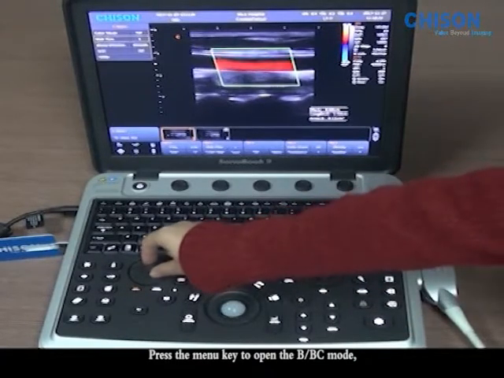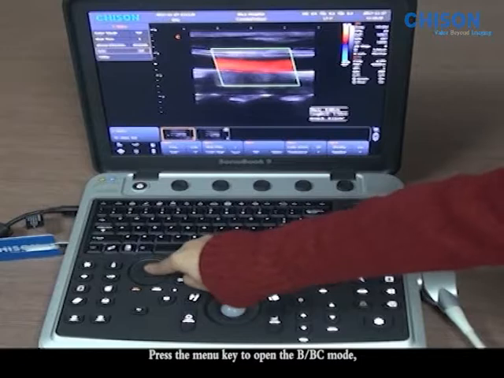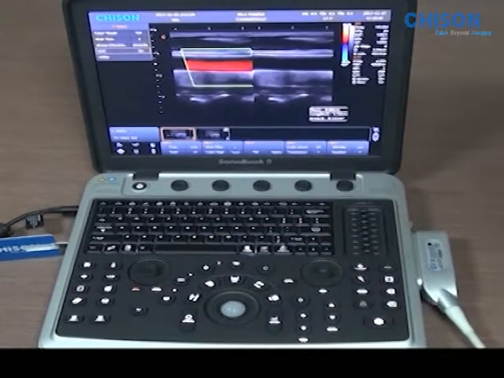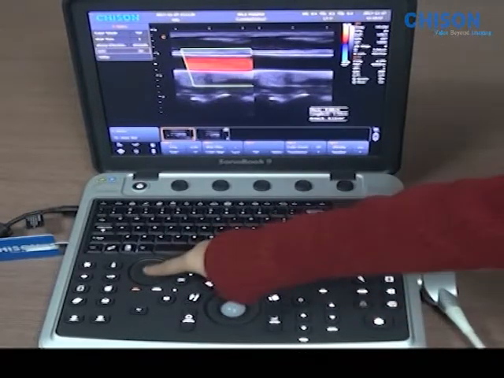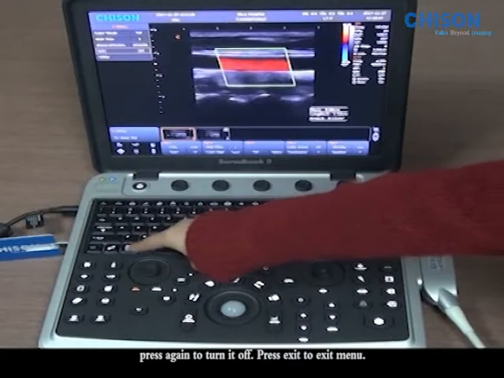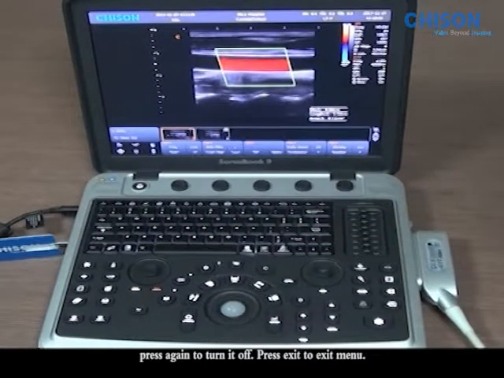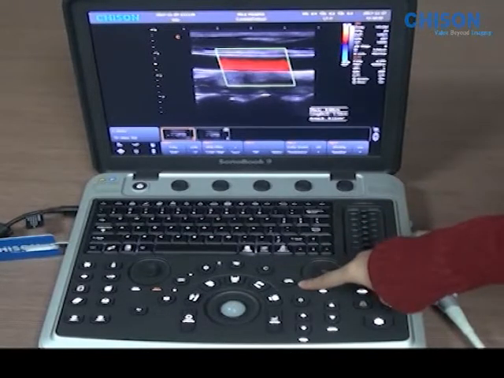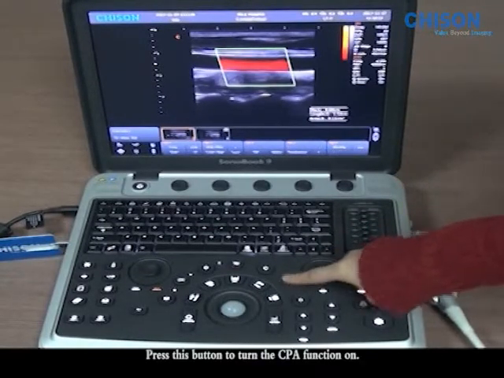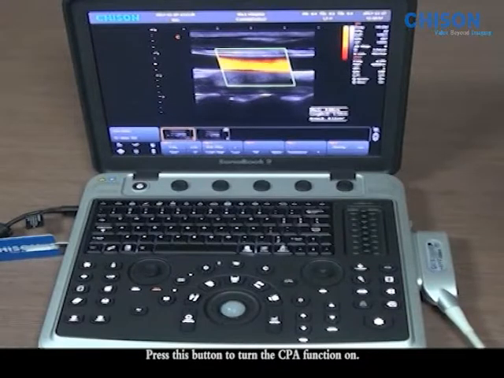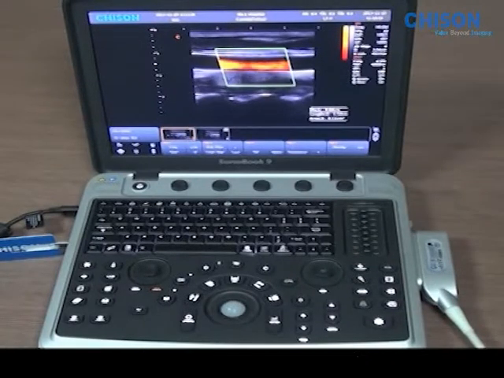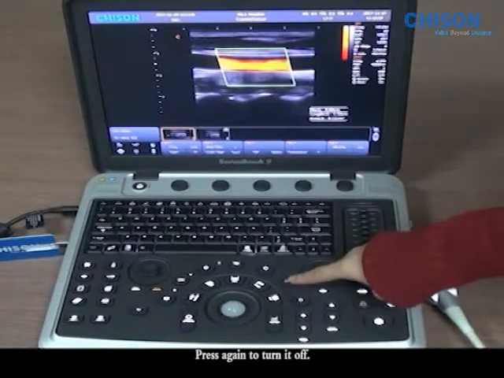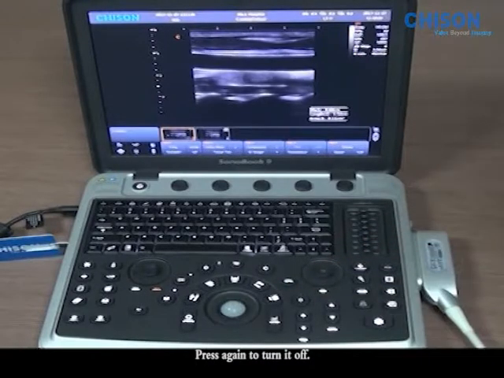Press the menu key to open the B-color mode. Press again to turn it off. Press Exit to exit the menu. Press this button to turn the CPA function on. Press again to turn it off.